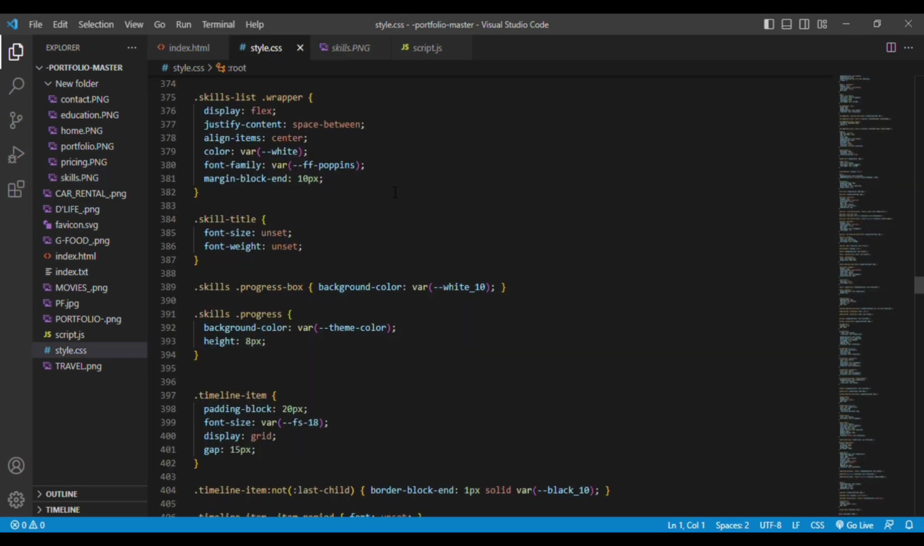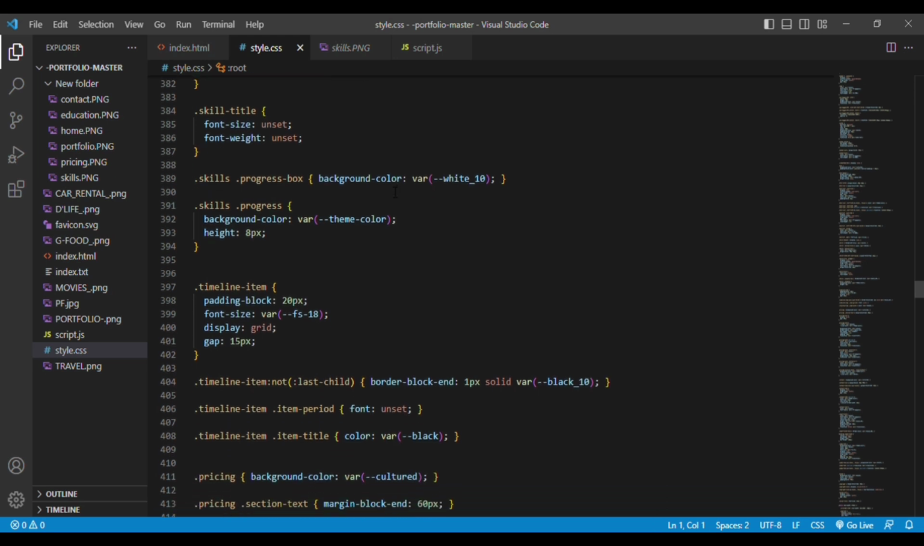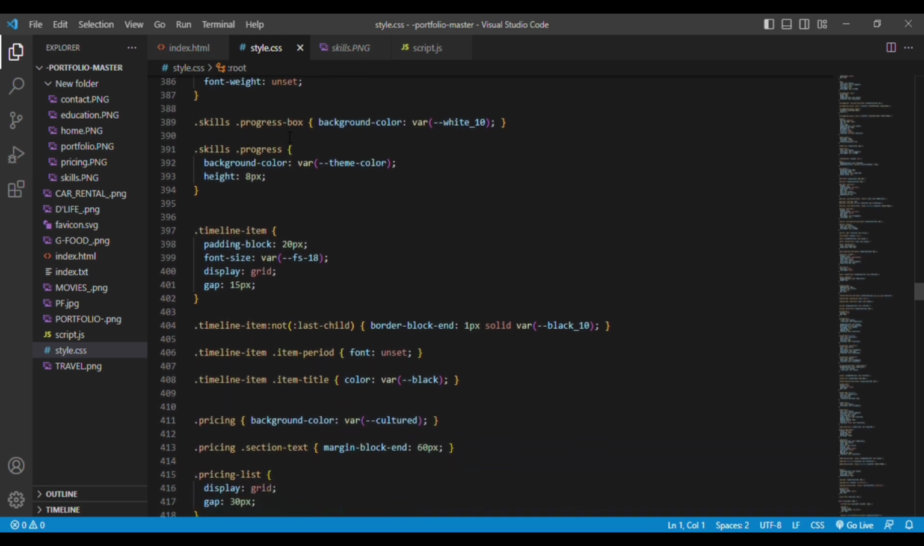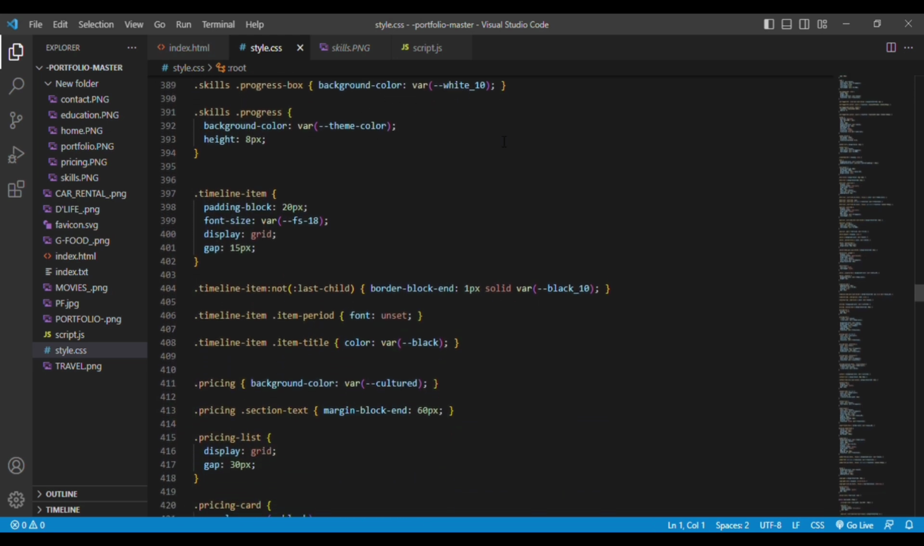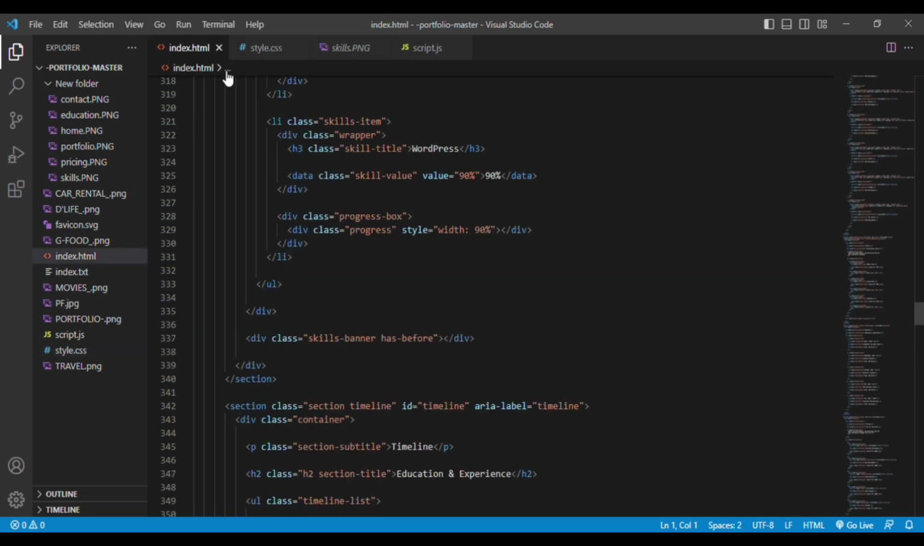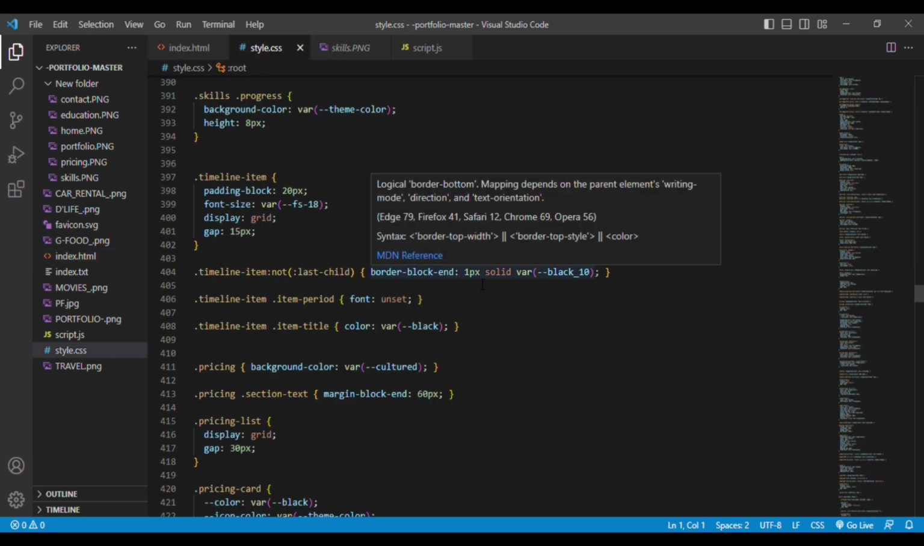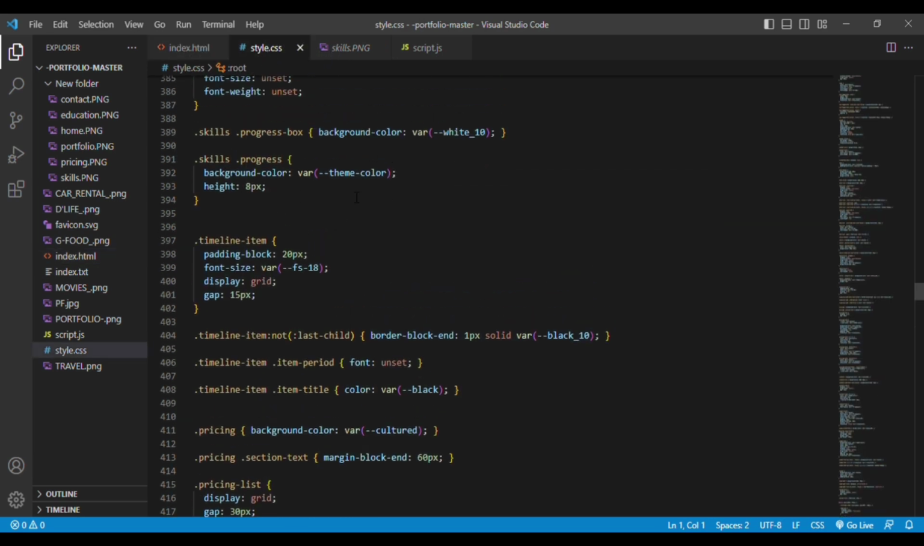Then we have section title, section progress bar. For the progress bar, we are adding the background color, and the width is already defined in the index.html, right? Here you can see the style. We are using inline style here, and we are already given the width, that is 90%. So we are just adding the color to it. For every progress box, we are adding the background color.